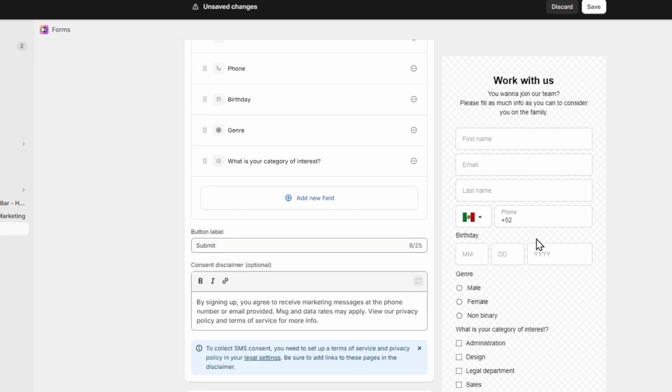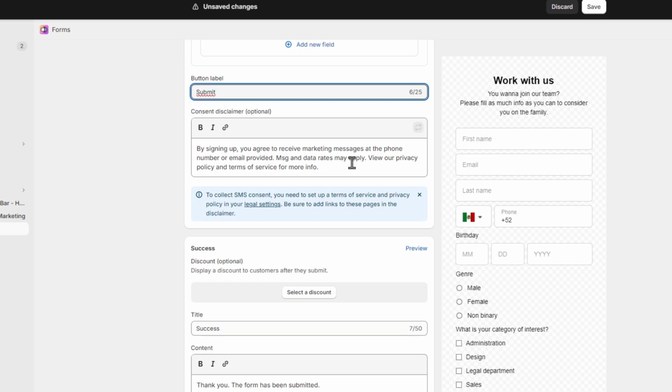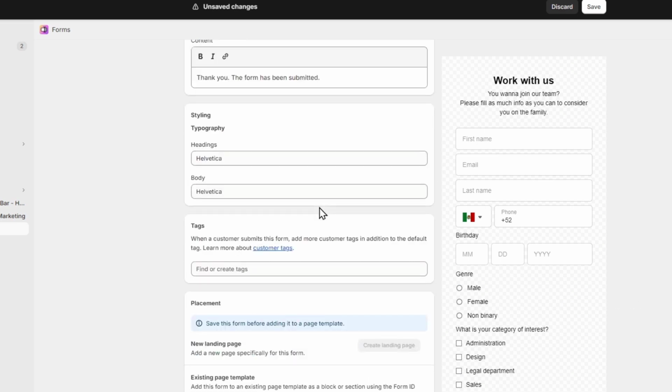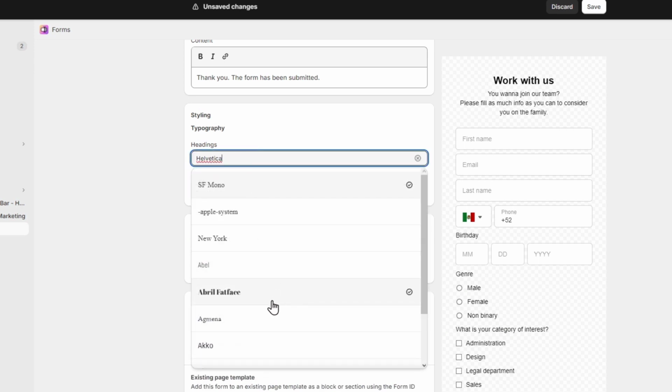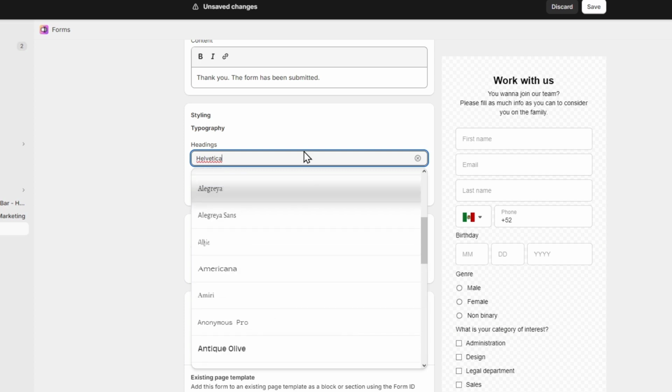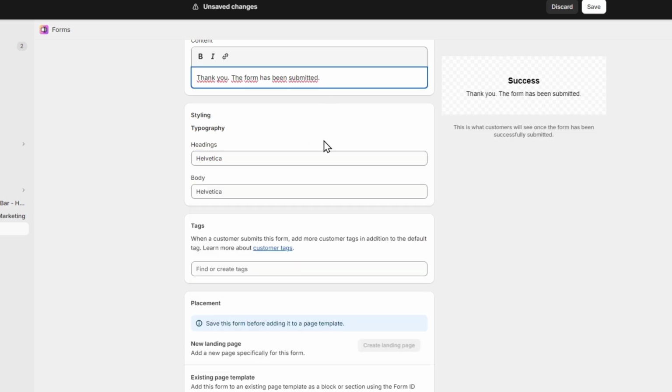So let's go here into my button label and go for submit, should be here. And lastly, what I'm going to be doing here is just to make sure that I have now the typography available. So in this case, you can choose whatever you want to. In my case, I'm going to just leave it like that because actually it looks great.